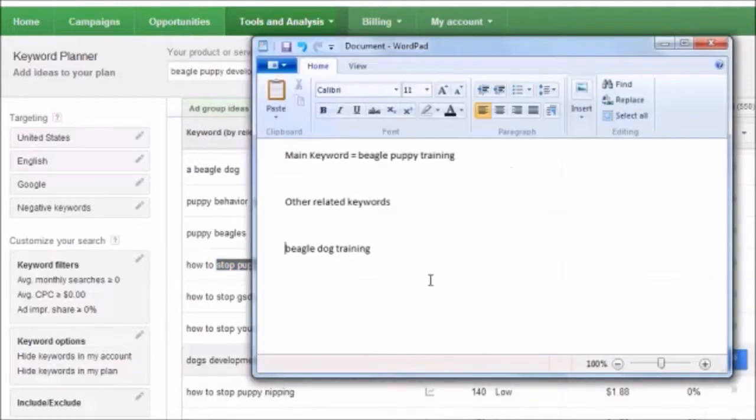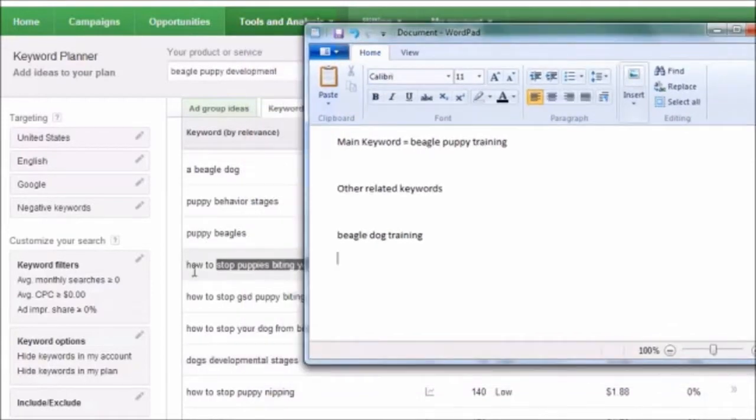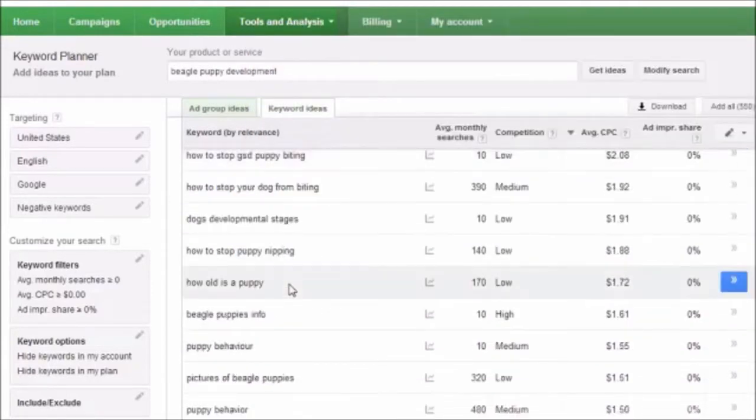So we got Beagle puppy training, Beagle dog training. And let's see.